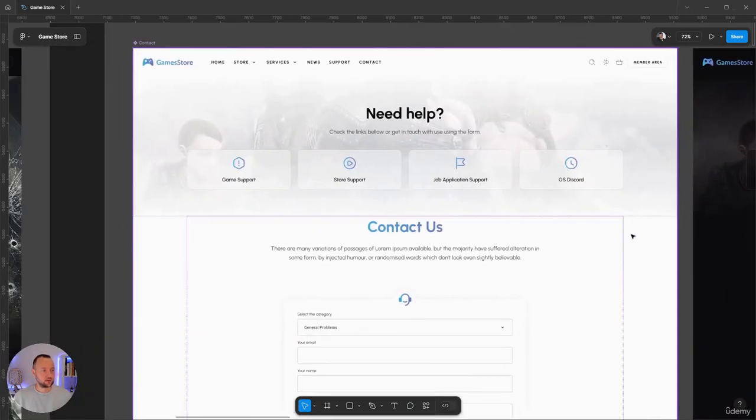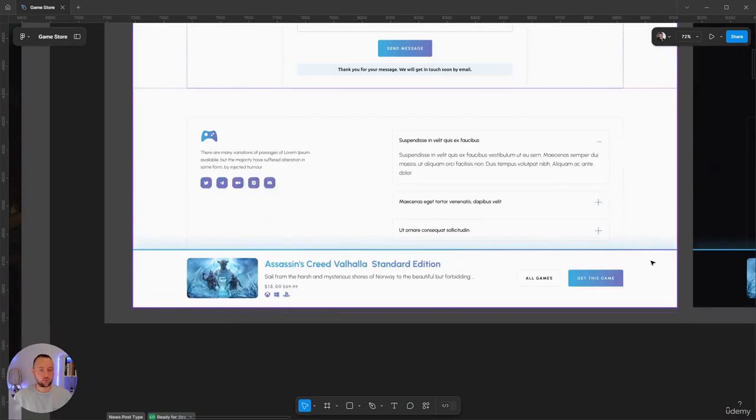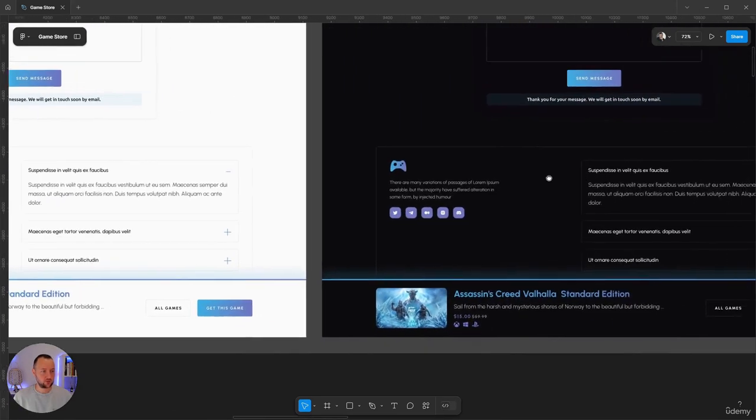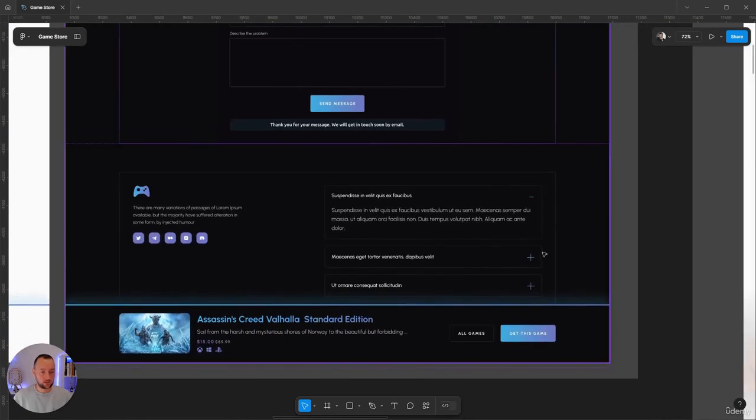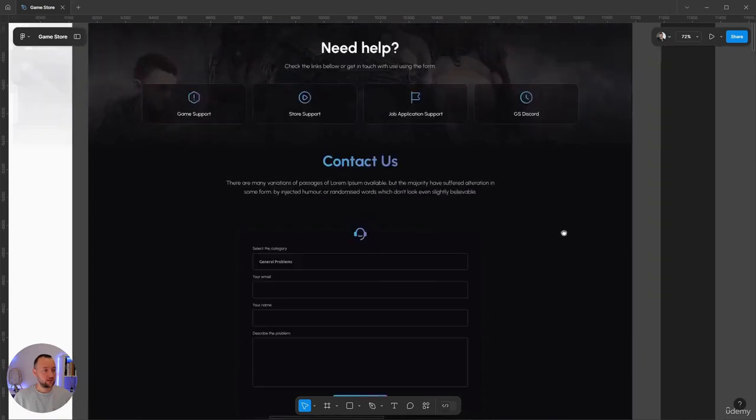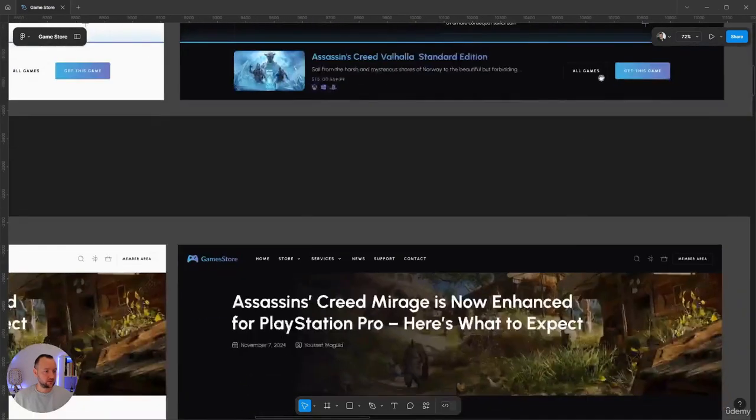The next page is contacts. We will have a type of pop-up blocks, like this sticky pop-up block. When scrolling the page, it will be displayed with a call to action, like purchasing a game. In the dark version, the contacts look like this.